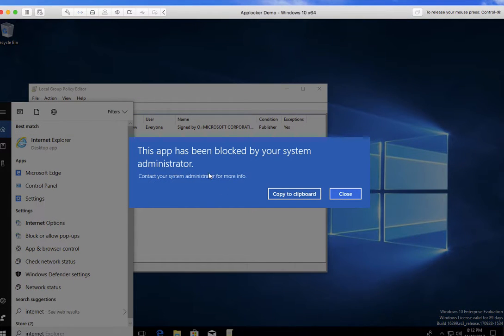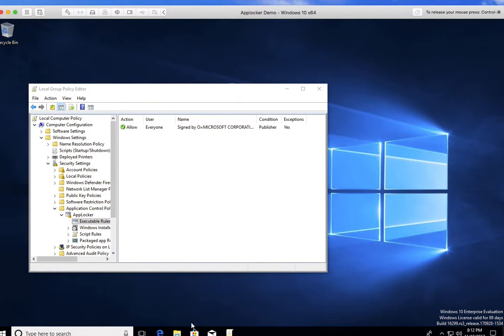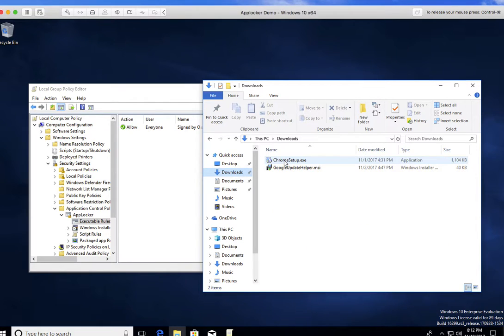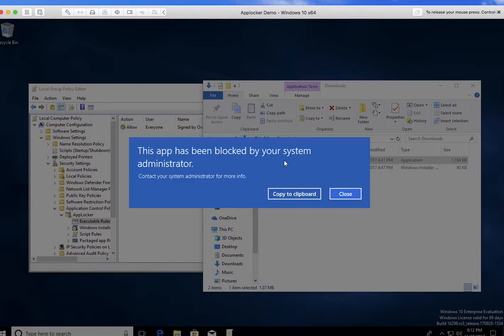And it's been blocked. And so this is AppLocker at its core. All Windows executables will work, but the specific one we don't want running has been denied. So now we're going to go ahead and see if we can install Google Chrome. It will hopefully not work. Once again, it's been blocked by the administrator.